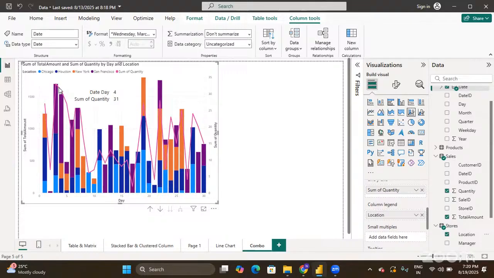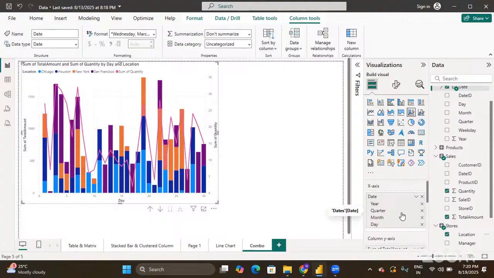So that is how a combination chart, a combo chart, also helps us for comparison. What are combo charts? In combo charts, we are using a column chart and a line chart. Both being represented in one frame is called combo charts or combination charts. So these are the different options that we have for combo charts.